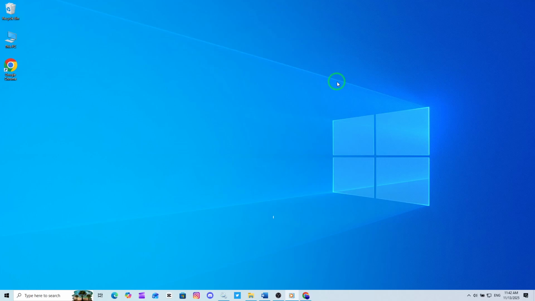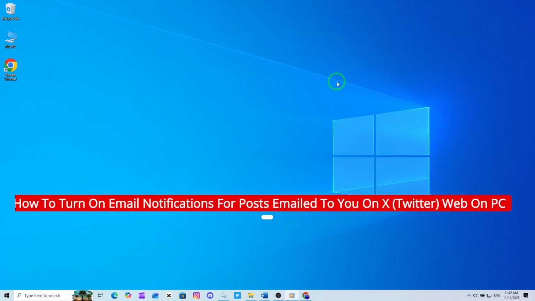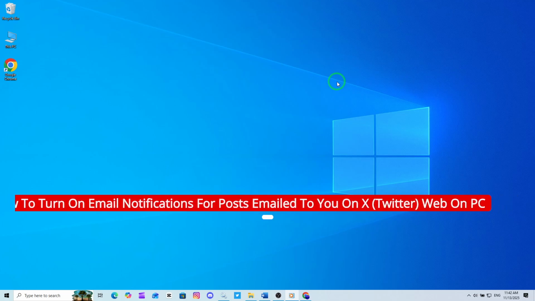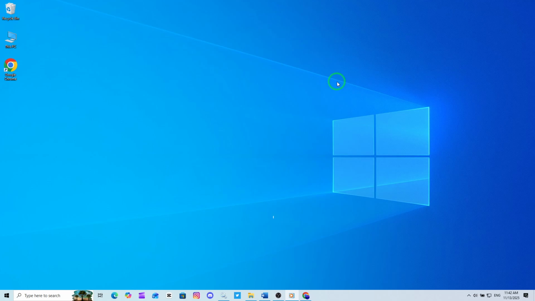Welcome. In this quick guide, I'll show you how to turn on email notifications for posts that are emailed to you on X, formerly known as Twitter. If you use X on your PC, this update makes it super easy to stay on top of important posts without missing a beat. Let's jump right in.